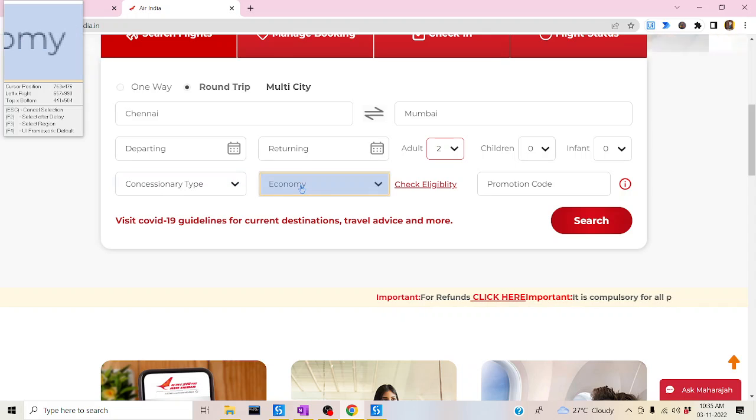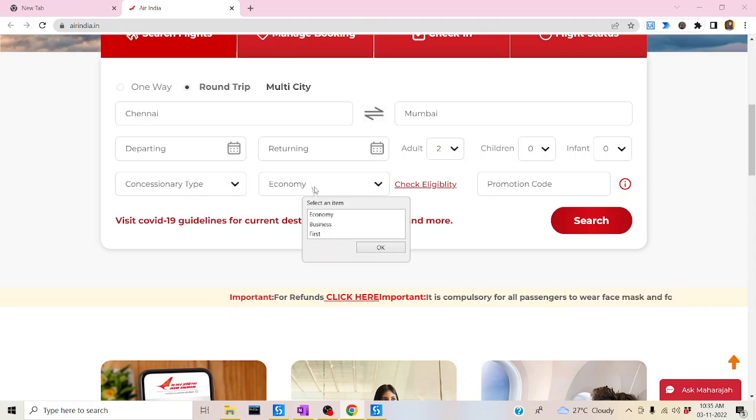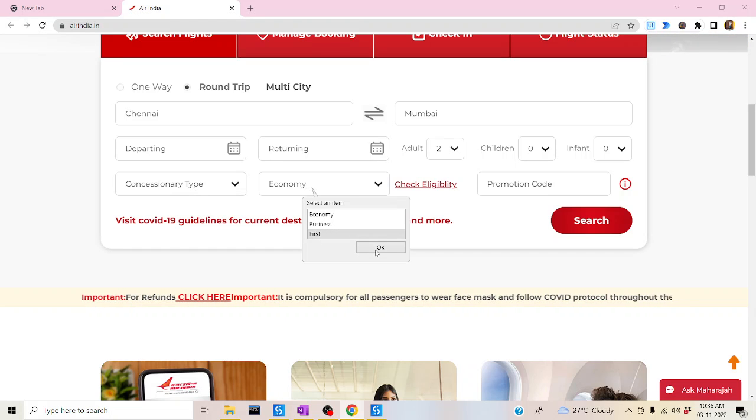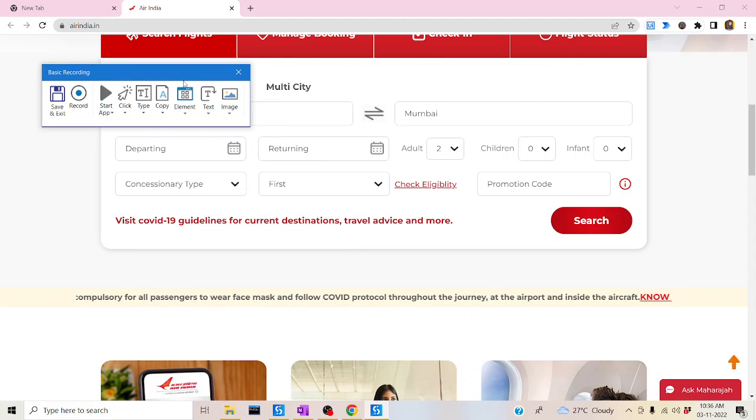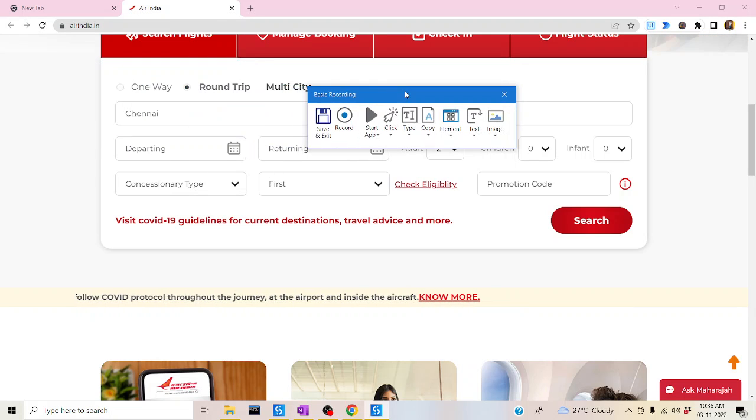Or else you can go to the economy. So let me go to the economy. What do I need? Maybe first class. Just click on OK. So I have populated most of the information here. I have no need of any concessionary type. So I have entered these, and only intentionally I left the returning and departure date. Now I have to click here for search, right?